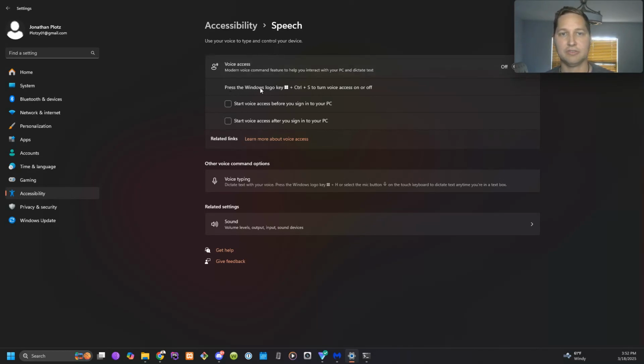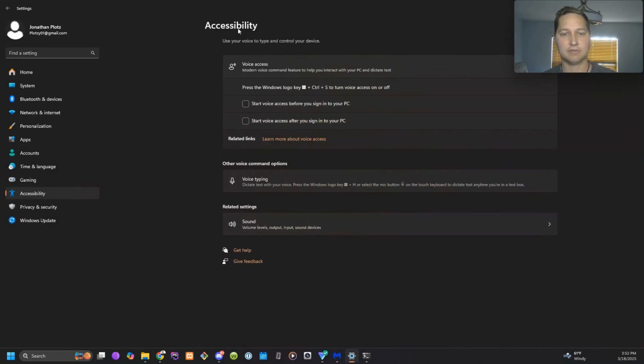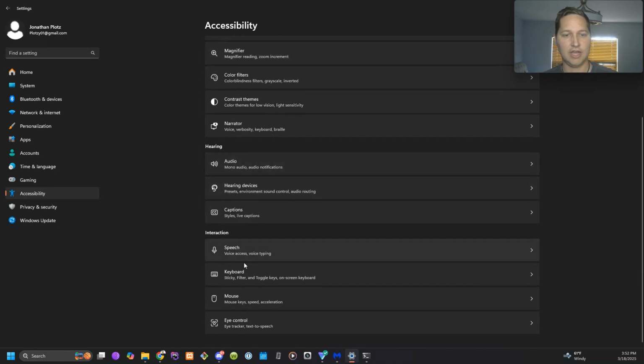You can enable this by pressing the Windows button, and again, that is the 4 square key on the bottom left hand side by your CTRL button. So you hold that down and keep holding that down while you next hold the CTRL button, and then you hold both those buttons down and finally hit the S button, and that will toggle it on and off for your voice access. And you can initiate voice access before you sign into your computer or after you sign into your computer, depending on what you want. And then now we're going to go back to accessibility for speech and for interaction.